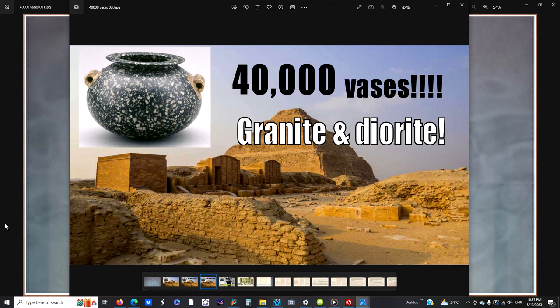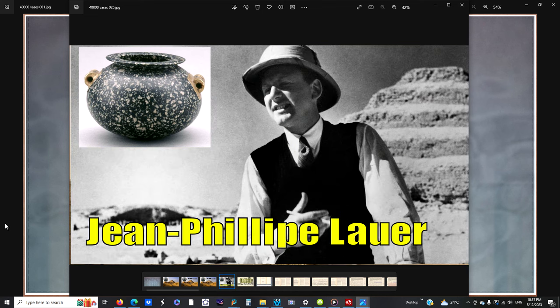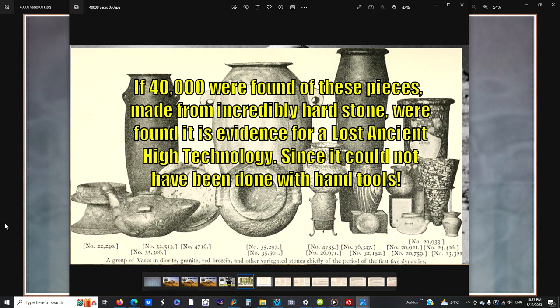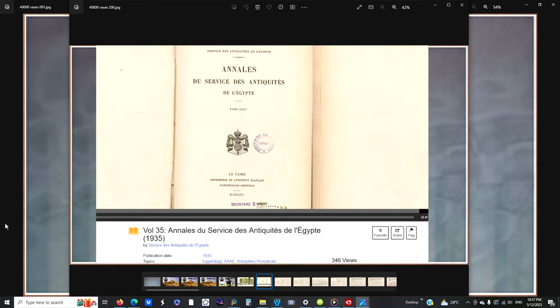Now, Lauer is often quoted, but let's look. So Jean-Philippe Lauer, very important fella, especially in regards to excavating and putting these vases back together again. So really the logic goes like this: if 40,000 of these pieces were made from incredibly hard stone, it is evidence of ancient lost high technology, since it could not have been done with hand tools, and because of their precision, therefore, lost ancient high technology, Atlantis, and so forth.